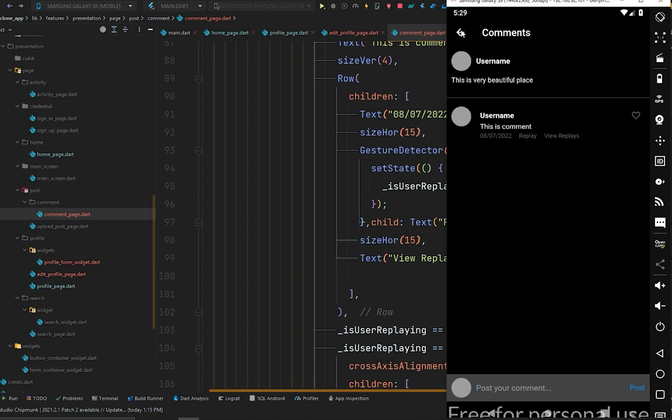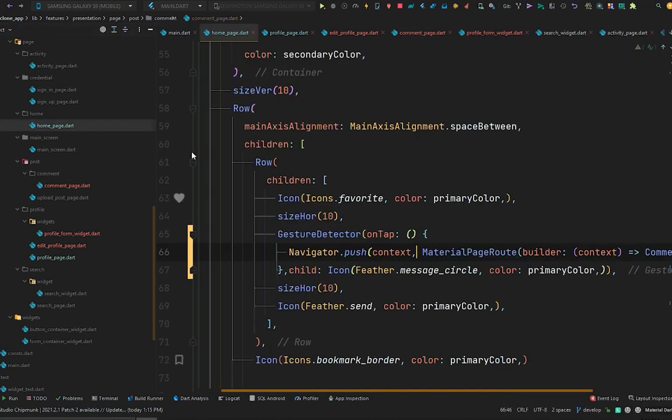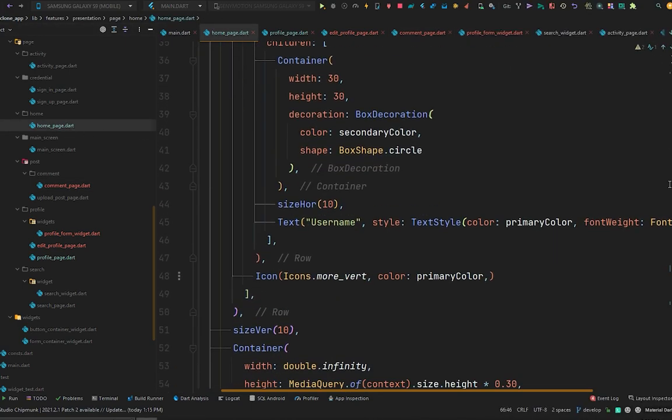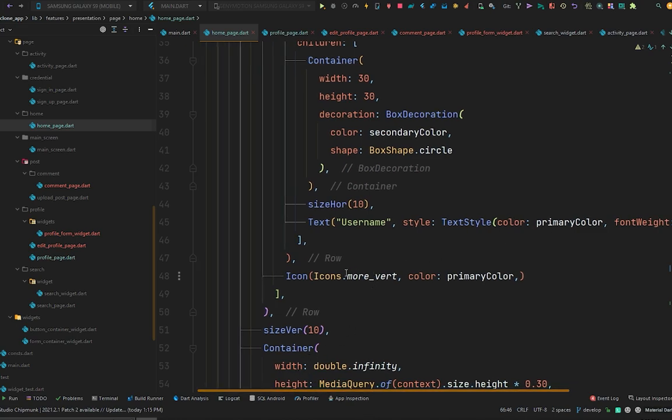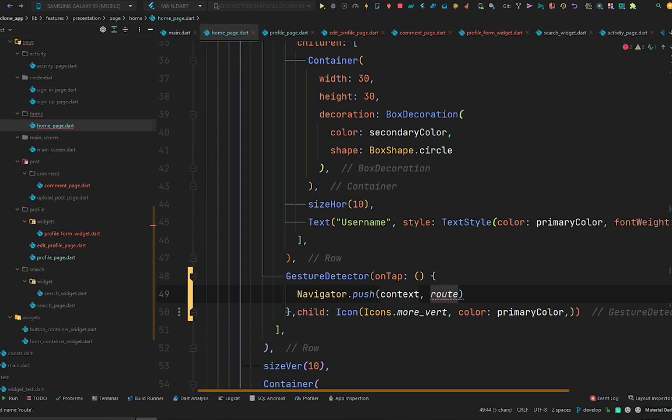Now we will go for our edit post page. So now it's time to create the update post page. When we click this, a bottom navigation bar will appear, and from here we will go to the update post page, and from here we will update our post. That's it. So for that, let's go to our home page and go at the top, and here you will see this more vertical icon. We simply have to wrap this with a gesture detector. On tap, we will navigate the user to the other page using the push method from the Navigator.